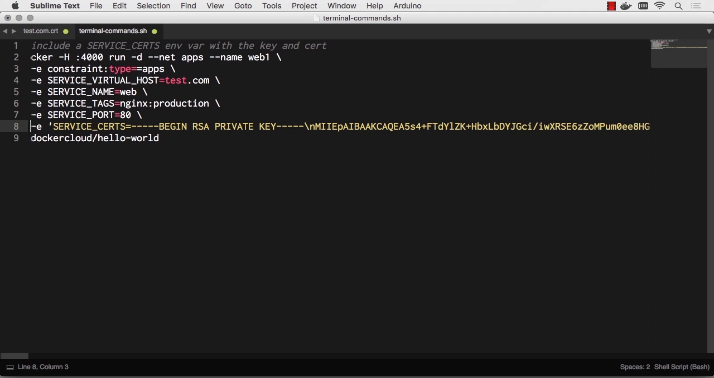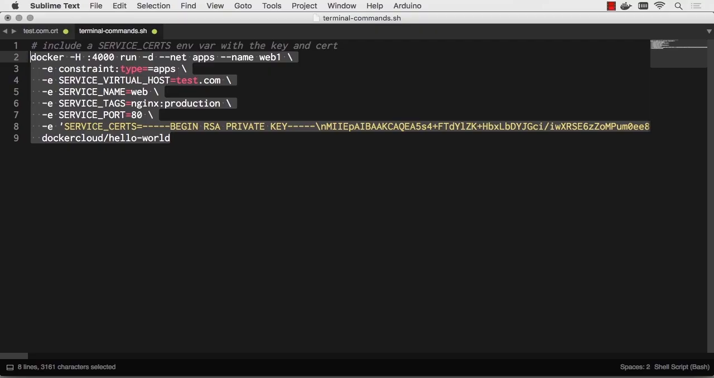And now I can run this, and the Docker Dynamic Nginx container will pick up on this and do two things. One, it'll take this search string out, and then it'll replace those \n's with real line breaks, and it'll write the certificate file. And then it'll also create an SSL template for the SSL traffic to come through on port 443. So everything should still work just as we expect it to, and we should be able to serve SSL traffic now.